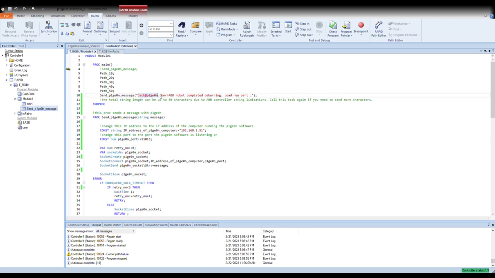To communicate with Pigeon, we enter the email address or the phone number, followed by the less than greater than delineator, and then finish with the message we want to send. In our example, we are sending the message ABB Robot finished deburring, load new part to jack@pigeon.com.